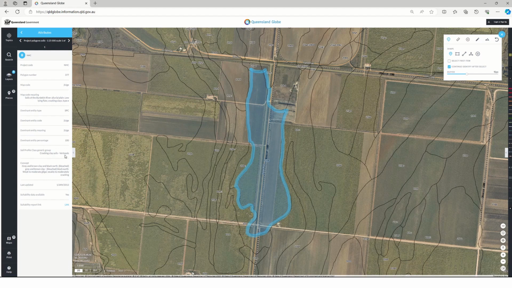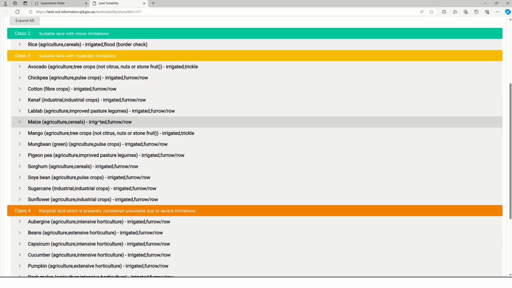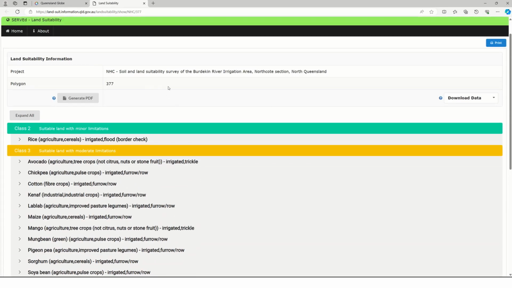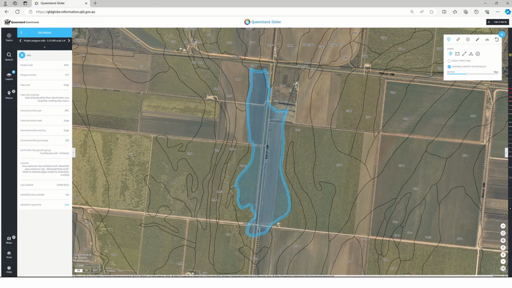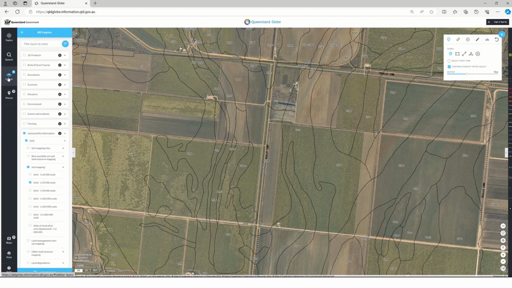Basically that it's a cracking clay soil, and if we click on the link, it brings up a land suitability information report. So these are all the things that it is suitable for, which you can then generate a PDF and print. So if we click back again, and then go back to the main layers panel.